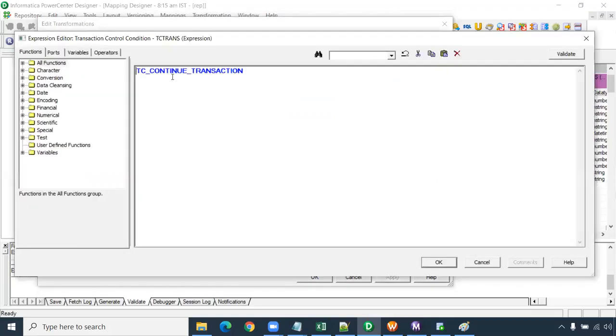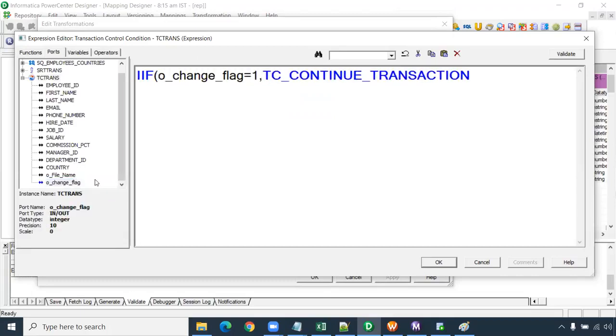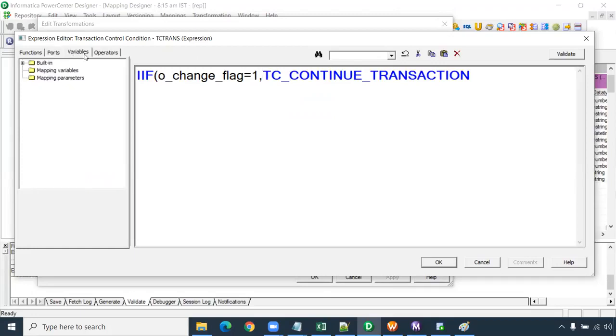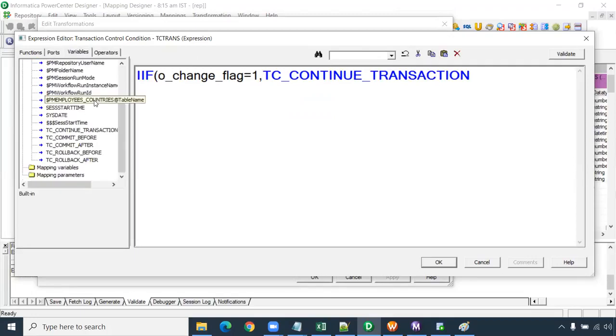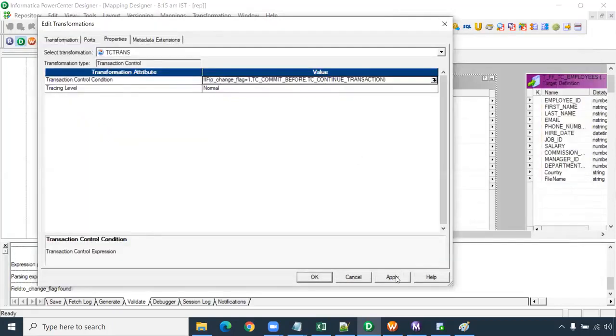Now, if you look here, I'll be using IIF. The logic is: if O change flag equal to 1, then I have to use commit before. If you go to the variables, you can see the built-in variables. You can see all the 5 values here: commit before, rollback, and so on. So if O change flag equal to 1, I can make commit before. Commit before means the record before will get committed, else you go for continue transaction. This logic you have to use. Click OK, apply, OK.